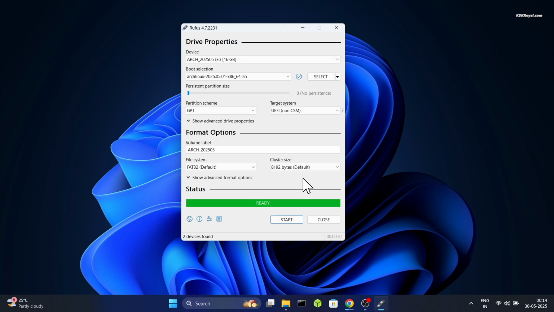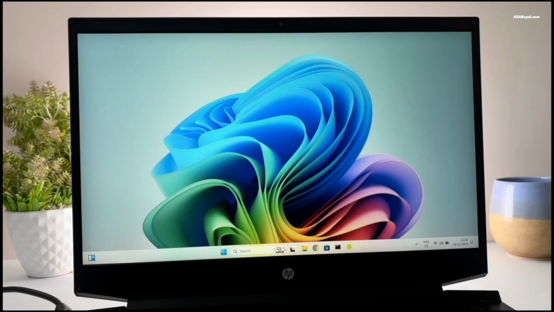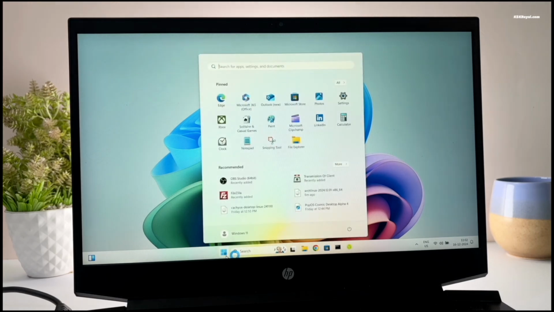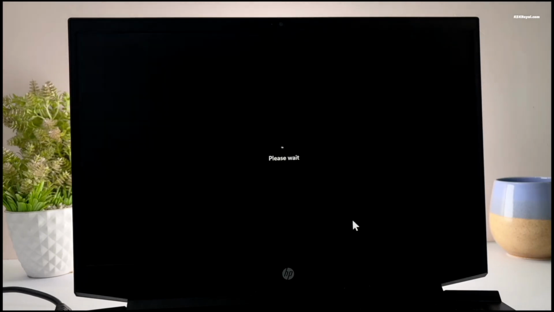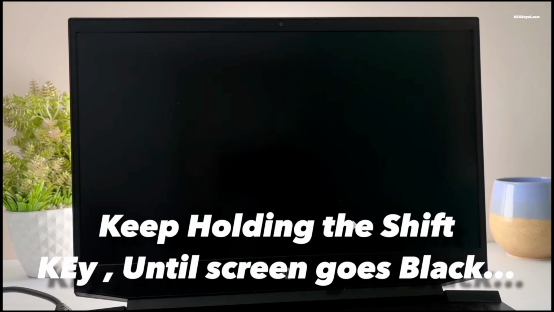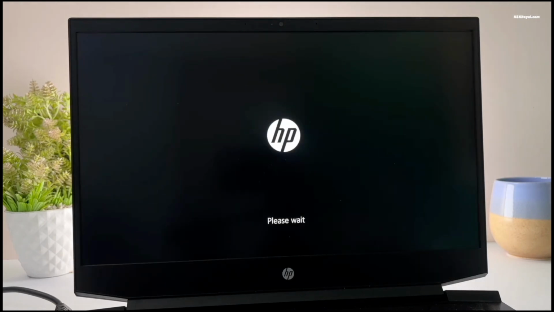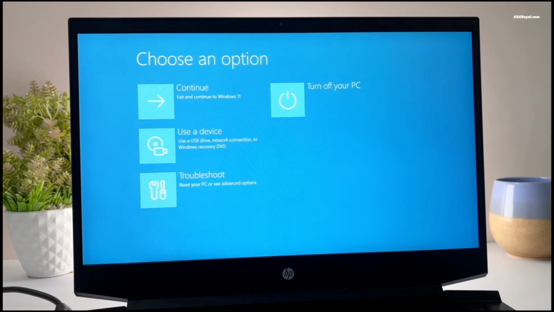Now once it's done, it's time to boot the system into BIOS. You can turn off the PC and boot into BIOS settings using the keyboard shortcut based on your motherboard. Mostly it could be F2, F9 or the Escape key. If you don't know how to boot into BIOS, I'm going to show you how to do it from Windows. Just click on the Windows Start menu, hold the Shift key and click on Restart. Then your computer will enter the Windows Options menu.